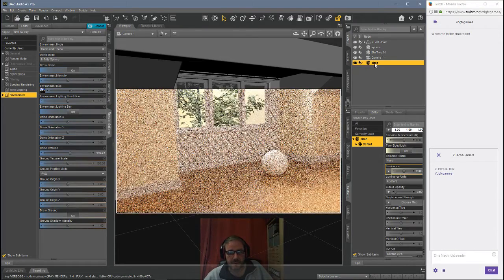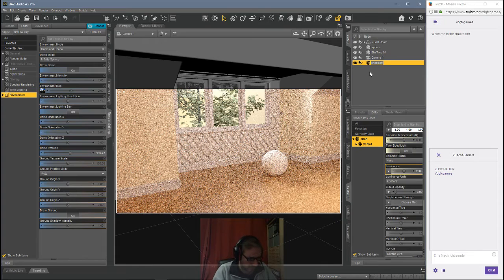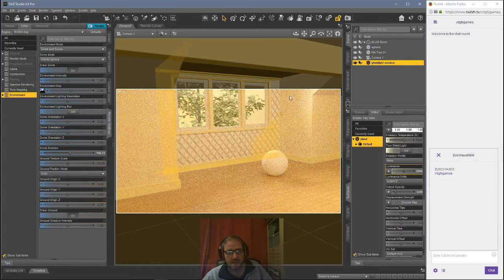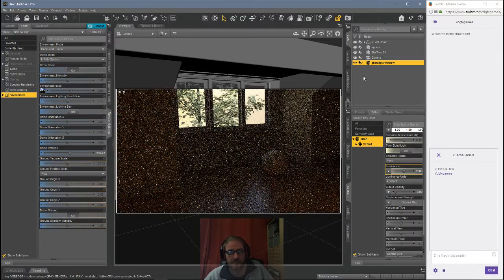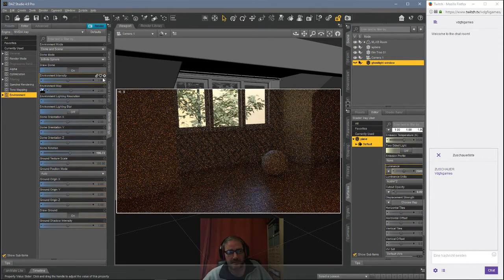So this is a ghost light. Let's call it ghost light window. It's a light that will affect your scene, but you cannot see the light source. You can only see the light bouncing in and off from the walls and into the room. So that's much better than before, than the previous scene, with only the environment map density light.